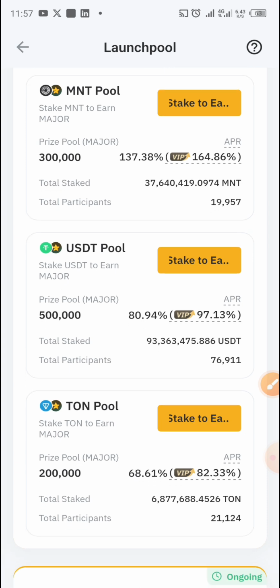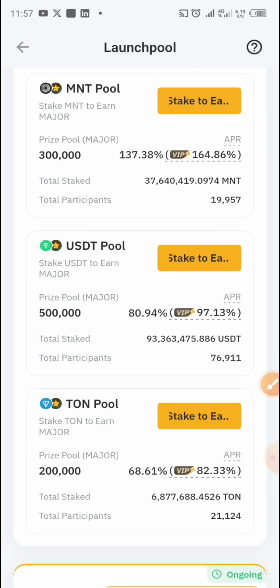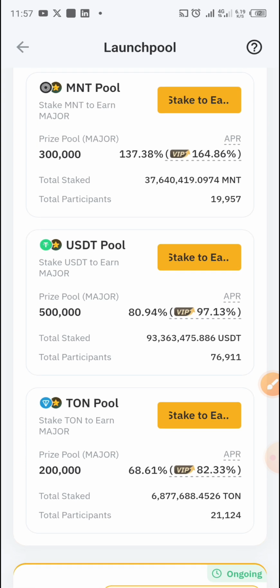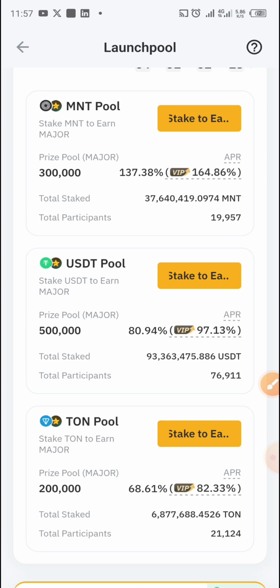the prize they are going to give you in Major token. Another one you can stake is TON, to stake TON to get Major. TON also is not a stable currency, so market fluctuation also affects TON. So I will be going with USDT. I want to stake USDT.